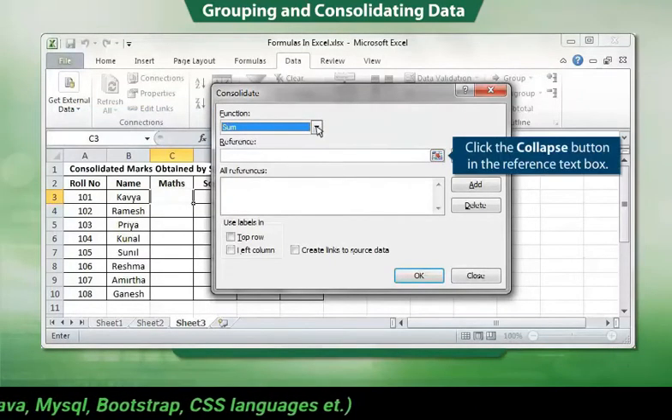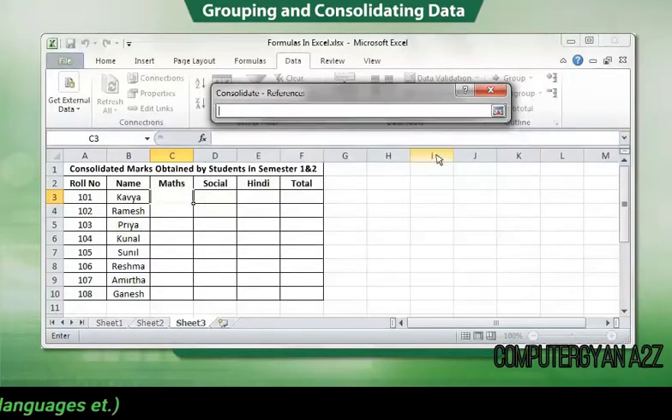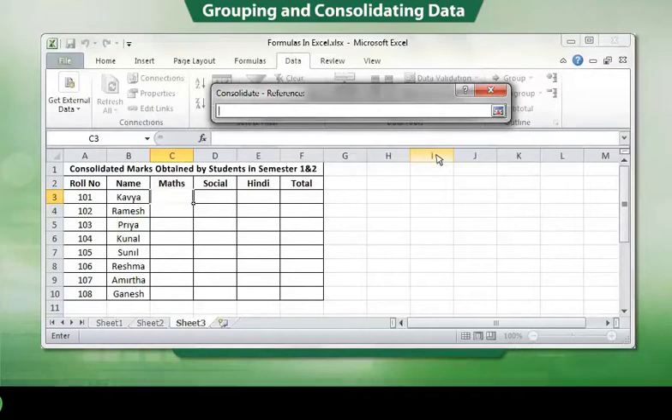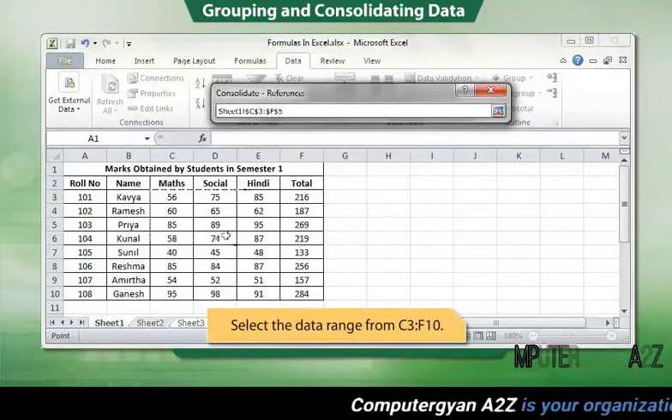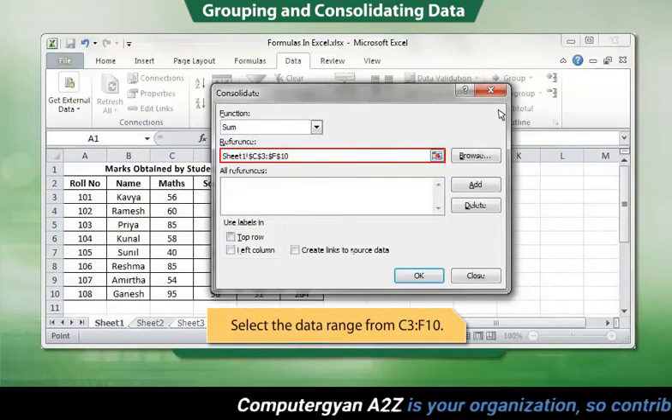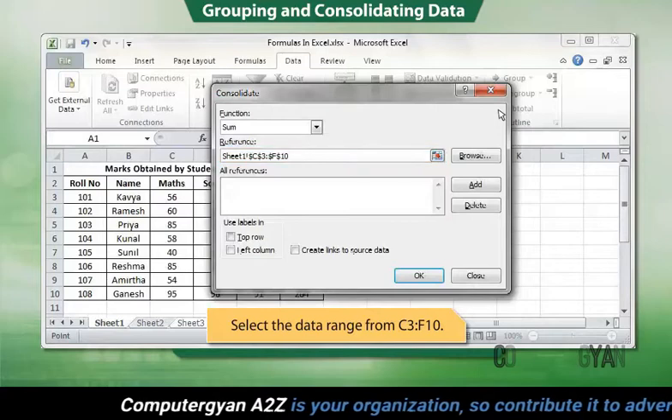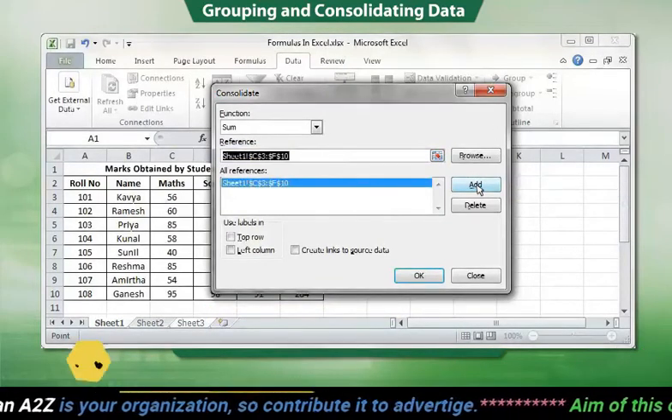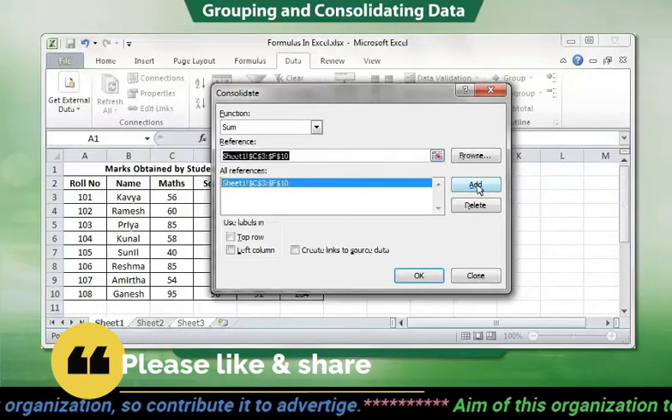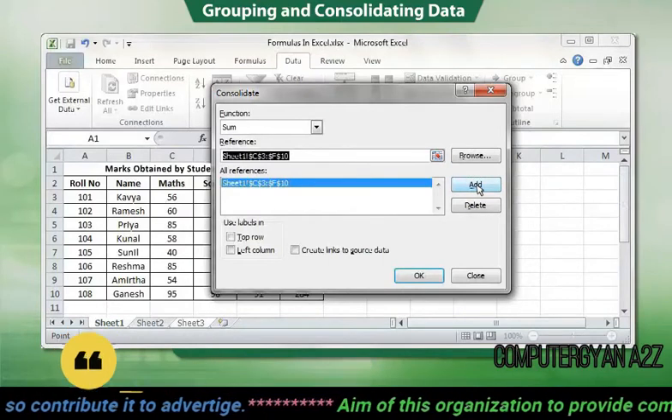Next, she clicks the Collapse button in the reference text box to select the data from the concerned sheets. Next, she clicks the Sheet 1 tab and selects the data range from cell C3 to F10. She then clicks the Add button. The cell reference is added in the All References text box.